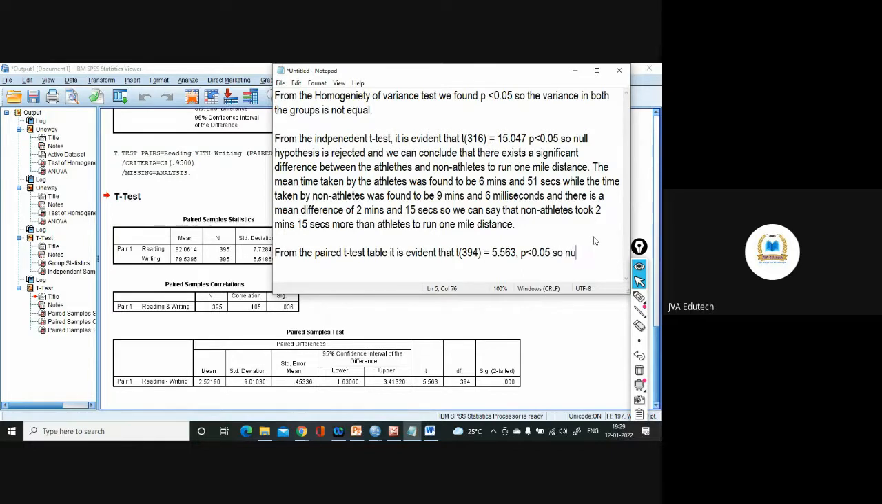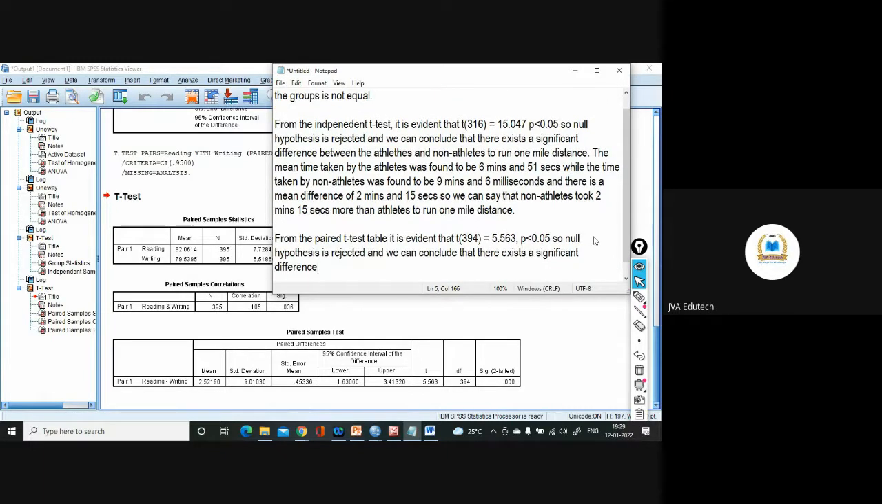Okay. So the null hypothesis is rejected, and we can conclude that there exists a significant difference between the reading and writing scores of the students.